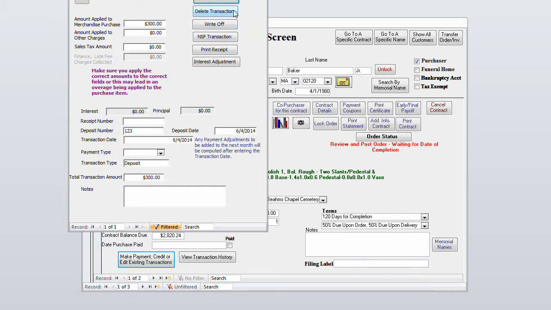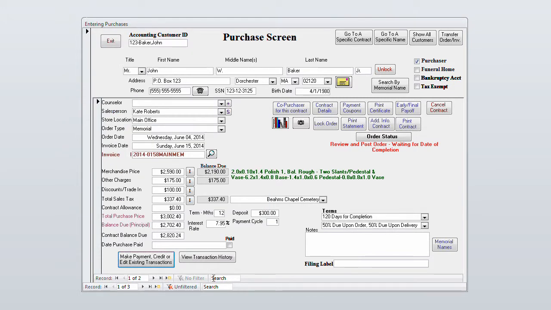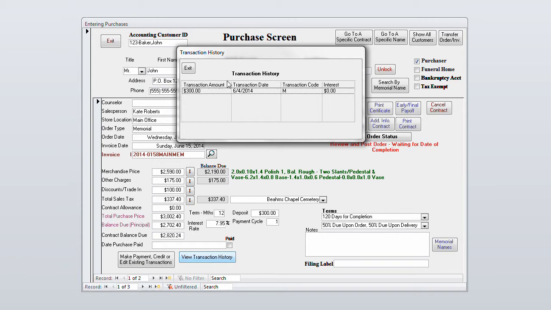I can re-enter it. If I have a write-off, if I have a non-sufficient fund transaction, I want to print a receipt, I need to do an interest adjustment, I can do all these things within this payment screen. I can also give a brief history of what I have. Here it's showing me I have my deposit of $300, and it went towards the merchandise. M is for merchandise. If it had an O, it'd be saying it's applied towards the other.